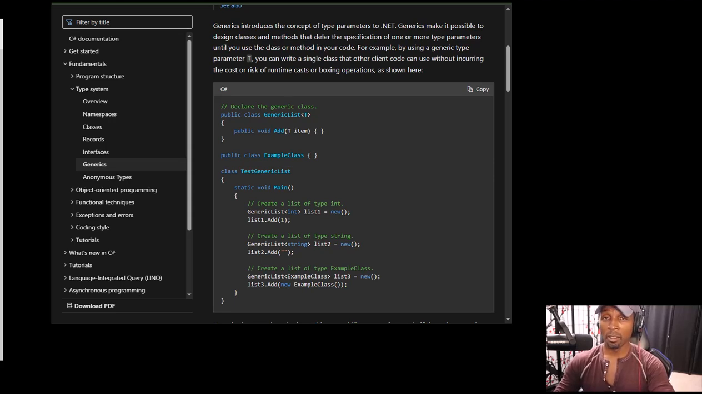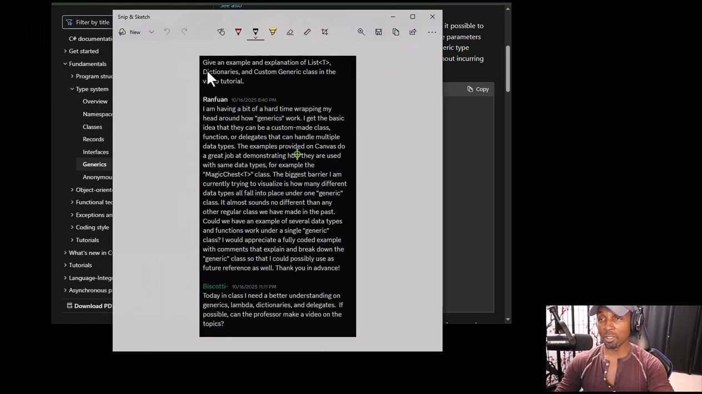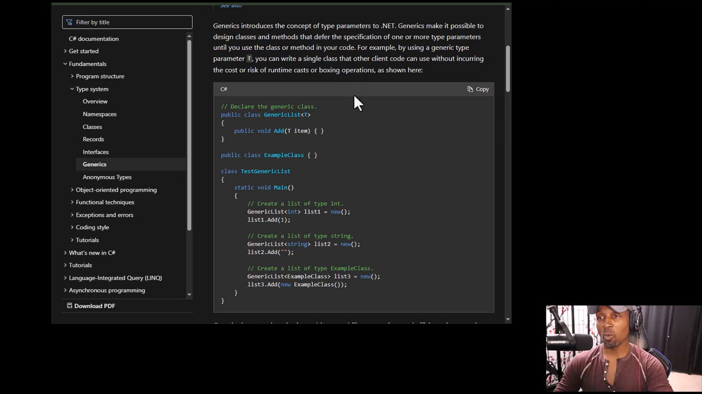I got a few messages here, and as you can see, people want an example of certain types of lists of T, dictionaries. People are a little bit confused about that. We had some examples that we were doing together, but I think we need a little bit more understanding of it. So also you see down here, need a little bit more understanding of generics lambda. That's another one we'll be going over, dictionaries, and so on. So that's why we're doing generics today.